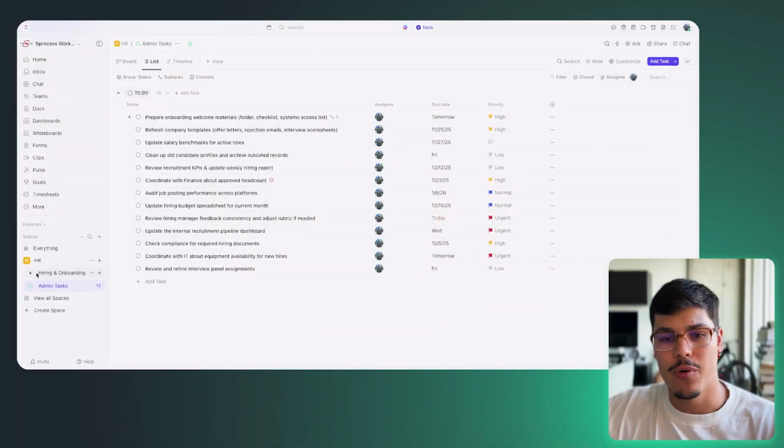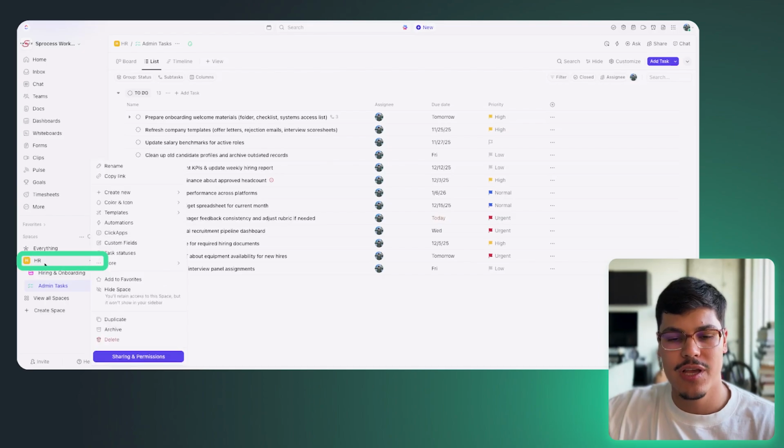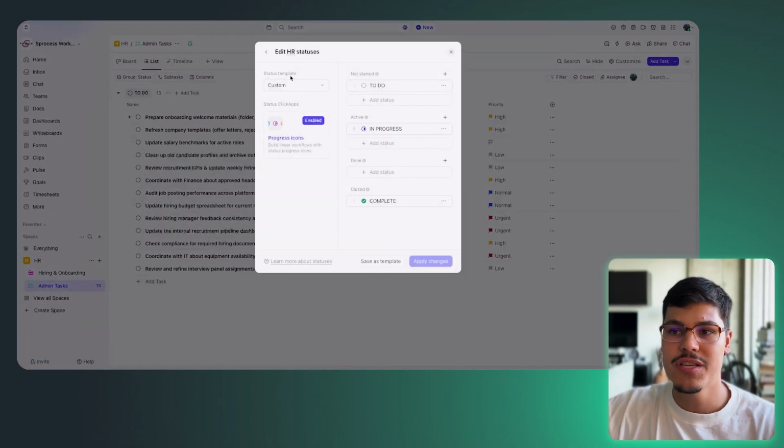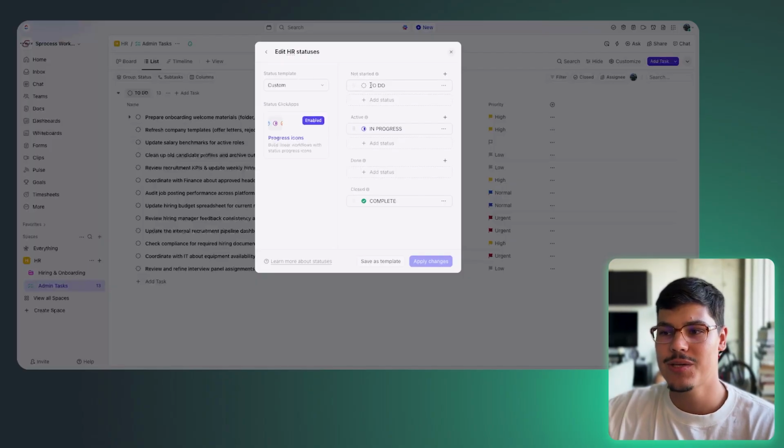In the example I shared with you previously with the HR space and having the hiring onboarding folder inside that space, let me show you how that inheritance works with statuses, for example. So if I were to go and click on the 3 dots on the right of the space here and click on the task statuses, you can see that I have a custom status template, which consists of to do, in progress, and complete.